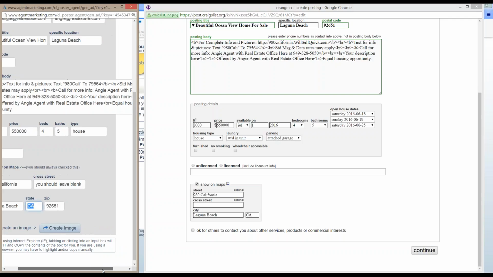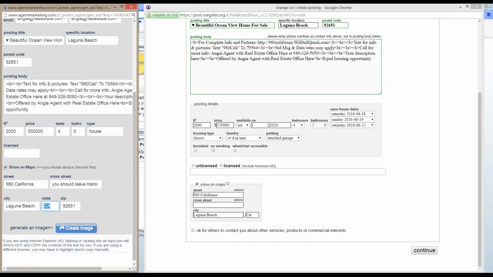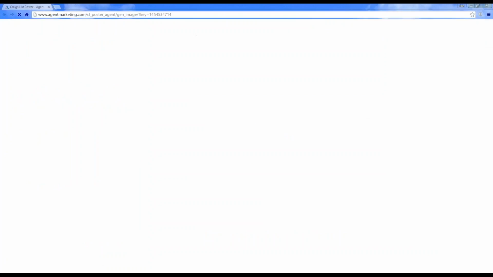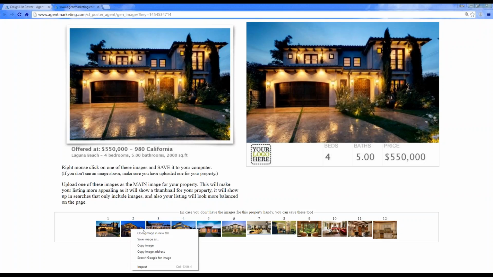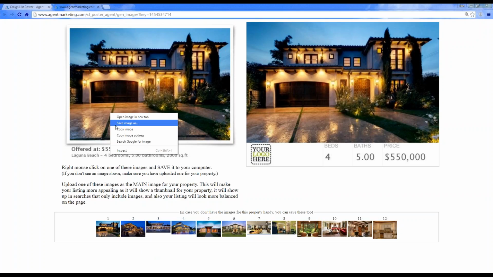And then over here in the agent marketing window, you'll see it says generate an image, and you have an option to create an image. Now this is important because when you're uploading a photo onto Craigslist, you want to have a nice pretty image. So when you click on create image, it creates a thumbnail image that you can use for the photos. Also, you can right-click on all of these images, and then you can use these to save as well. So I'm going to go ahead and save this image here.